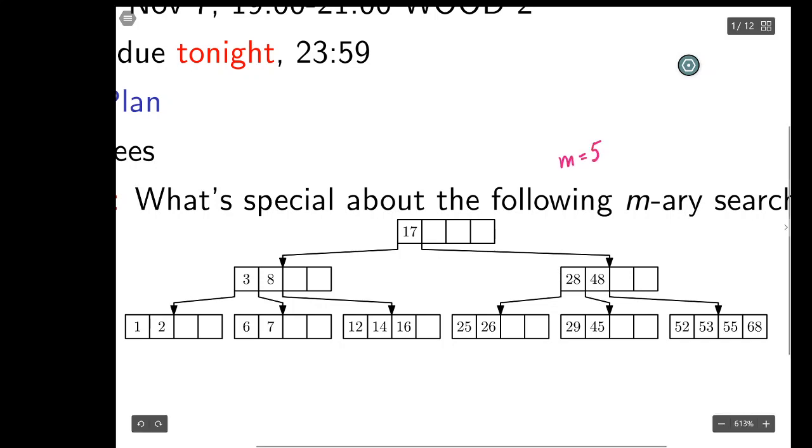Every node can have at most 5 children, which means there are 4 splitter keys in each node. So the keys that tell you which children to go to, there are 4 of those. And it looks good to me. I mean, we've got one subtree that's all smaller than 17, another one that's all bigger than 17, and we could check the other ones as well, but I think we're okay. Is it okay? So this is an M-ary search tree.